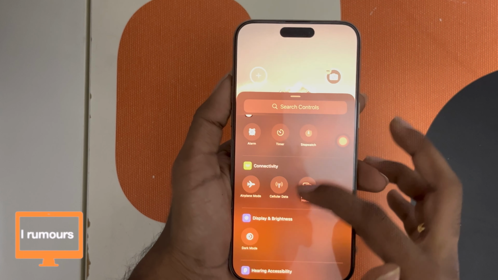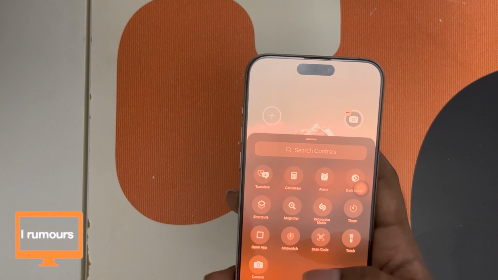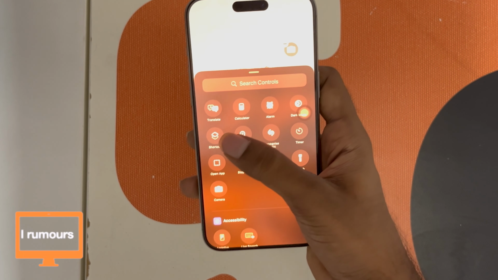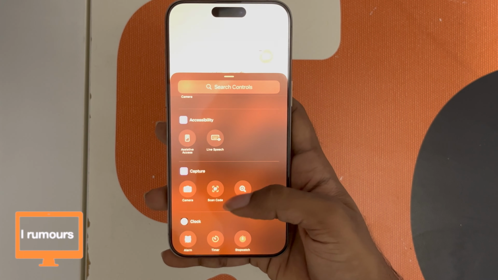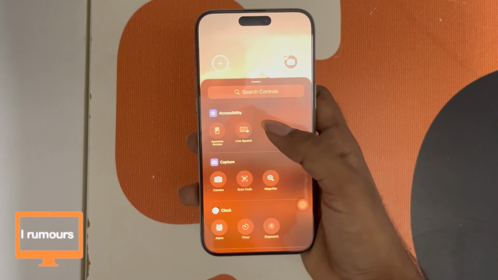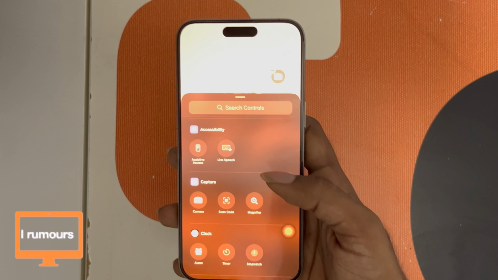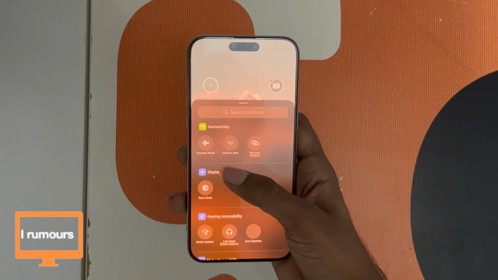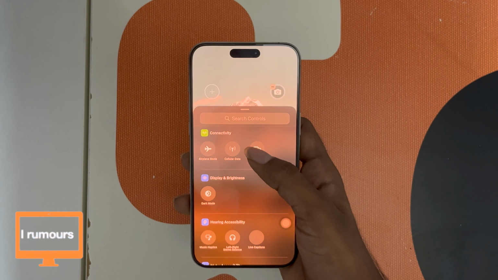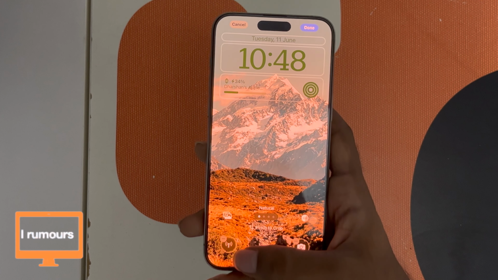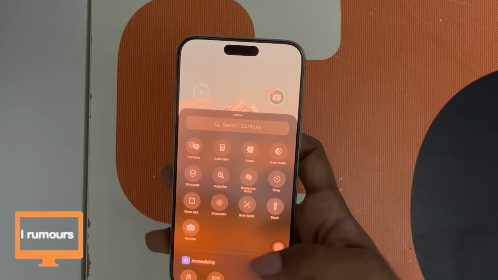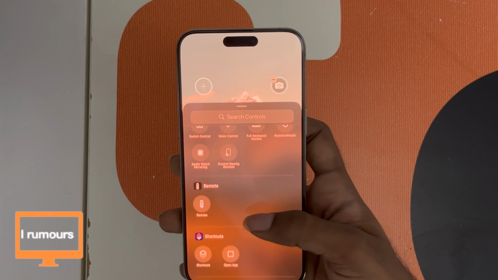We've got all the controls we've got. Even though the bunch of controls are pretty limited, here you can see there's translate, calculator, alarm, dark mode, shortcuts. It's actually very minimal, and we've got a few accessibility features as well. Not all of us are going to use it, but scrolling down, we've got dark mode, airplane mode, cellular data. That's going to be fun if you put data on it. So you can see having your data as a haptic touch. I'm not sure how many of you will be using it, but hey, it's there.